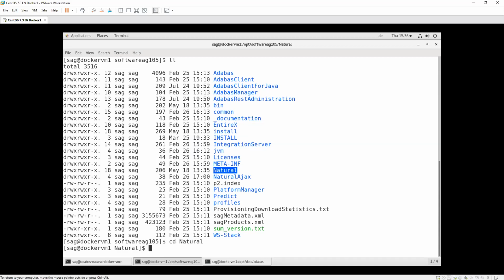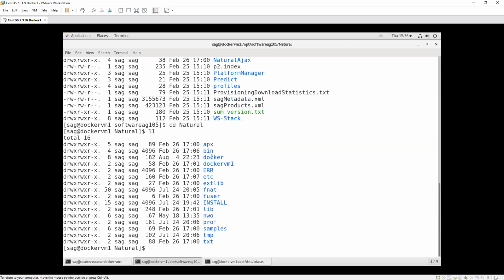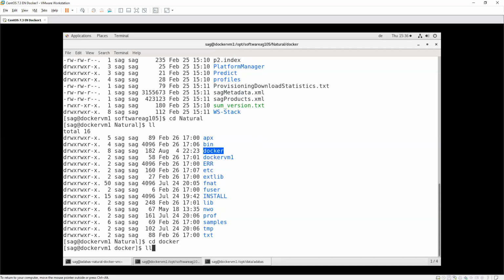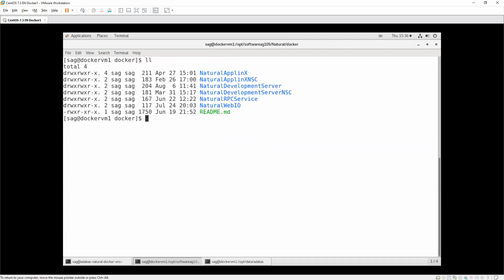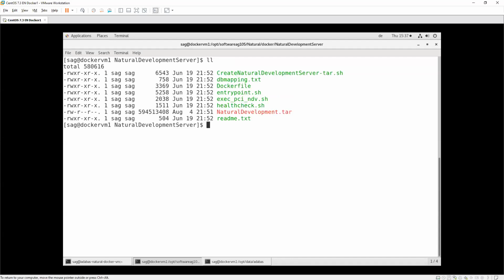And inside these products, we now have these Docker folders. So this is what we have. And this Docker folder is the folder that keeps the use cases. As you can see here, we have prepared use cases that we think absolutely make sense for our customers to have, like use cases with app links, or use cases with RPC services, and in this case, it's the Natural development server use case. And now, if we look in this folder, these are the assets that I was talking about.